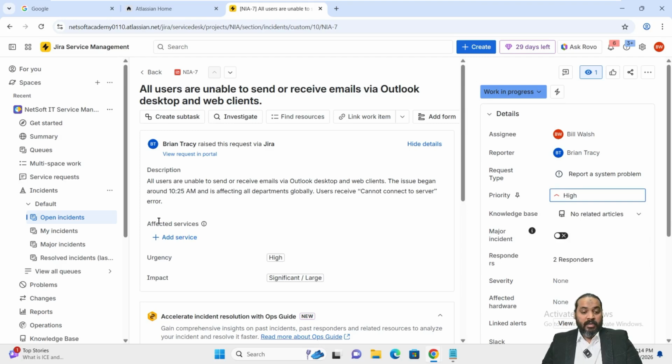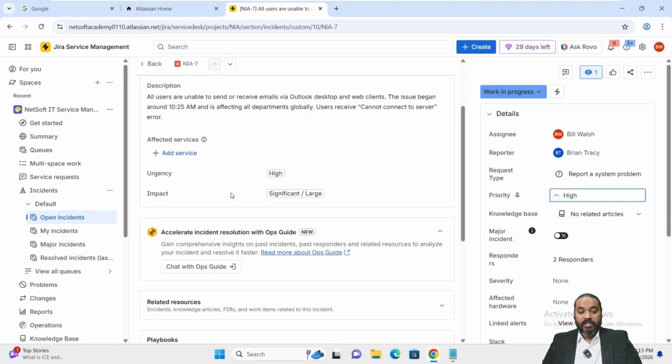and under affected services, urgency is going to be high, yes, impact is going to be large or significant. Okay, these three things are there. Now let's move ahead and perform the next task.